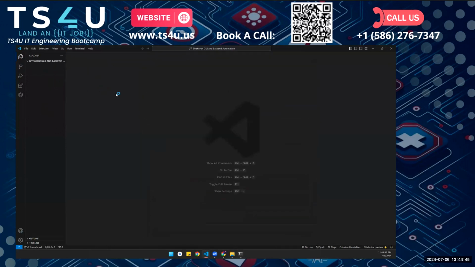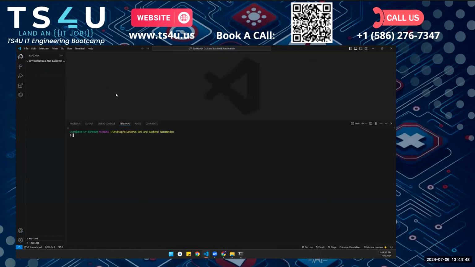At first, I have to create the package.json file. For that, I'm going to use the command npm init. When you hit this command, it's going to create a default package.json with all the required information.